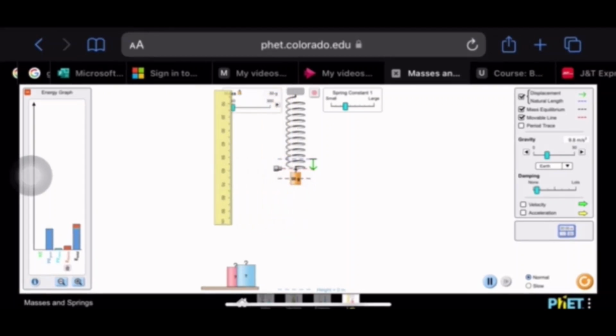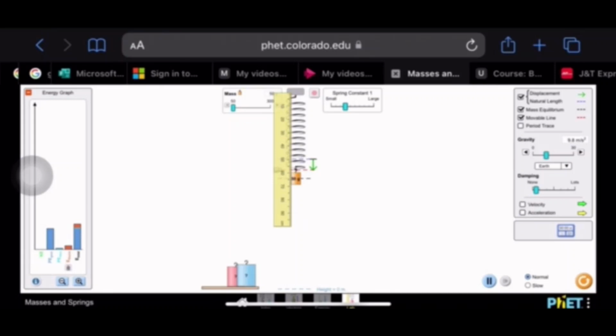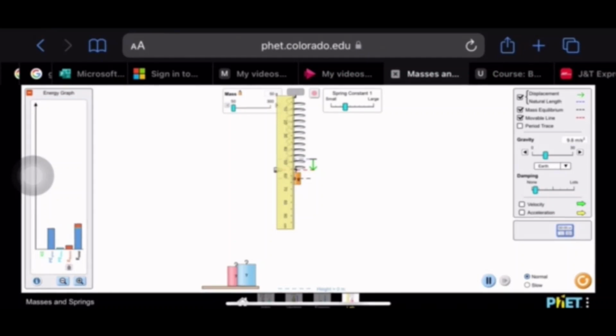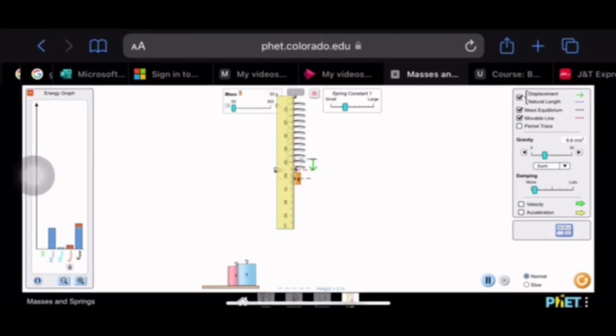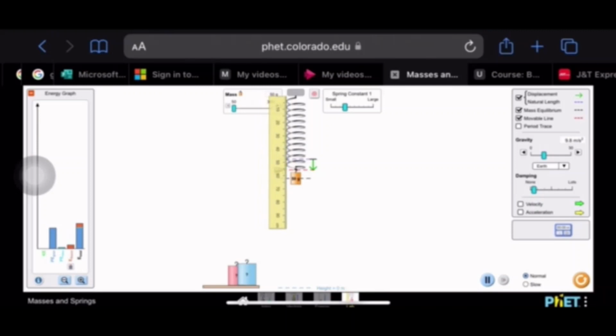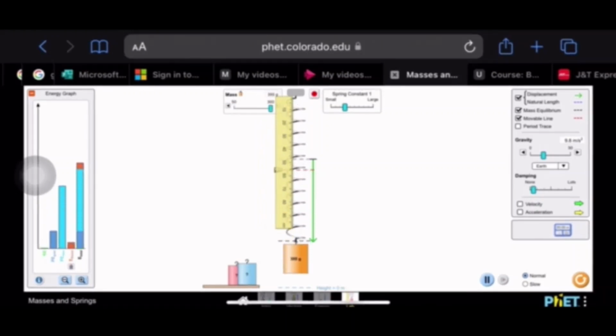You put the ruler there and you get the measurement. You have to do it 3 times because in the table we have to record 3 readings. Okay, that's all for the first one. For the first step, you have to do it till 300 gram.